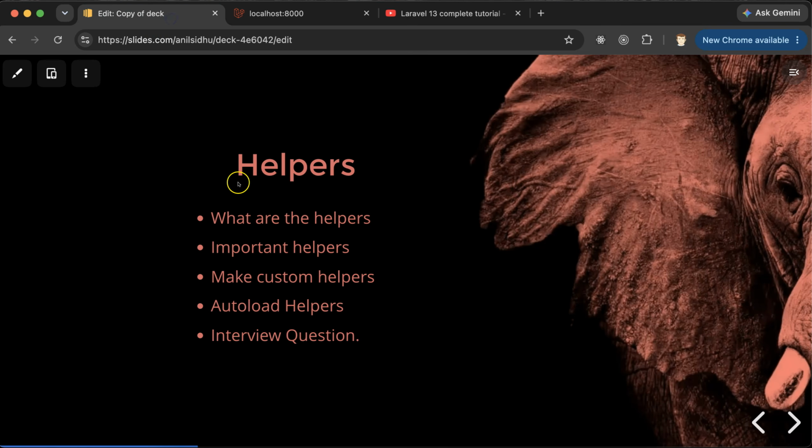Now let's come to the first question. What are helpers? See, helpers are basically commonly used functions that you can make in your application, and without importing them you can use them anywhere. In Laravel we have lots of predefined helpers, and you can also make your own custom helpers. In this part we'll see both predefined as well as custom helpers.